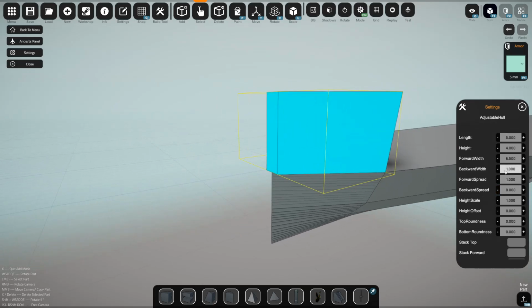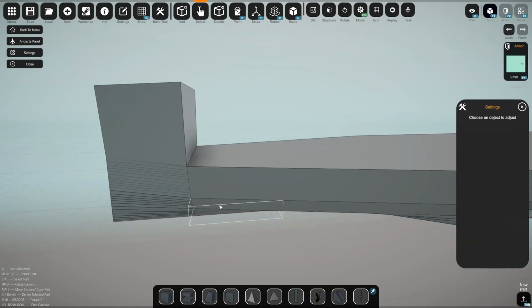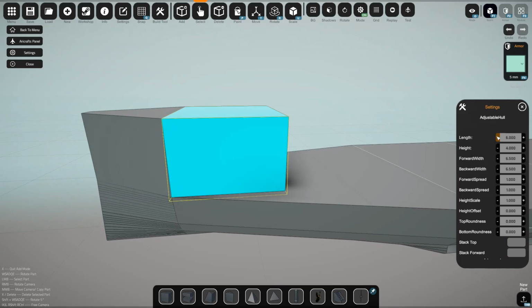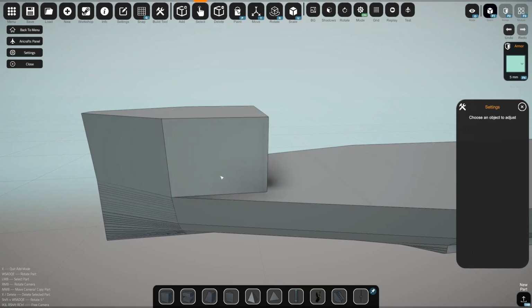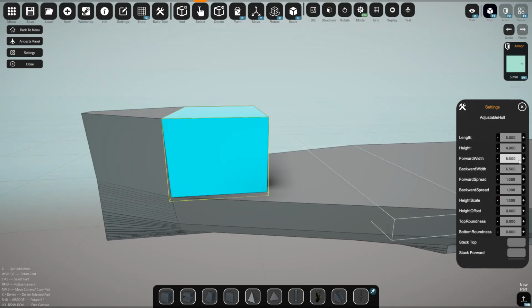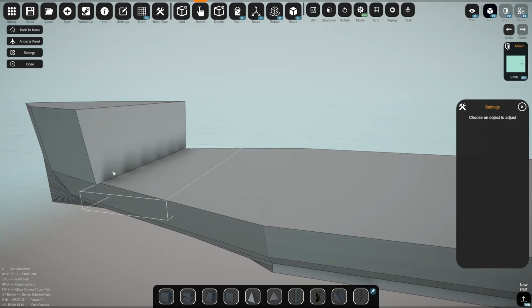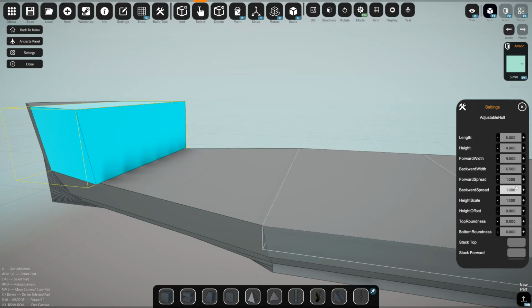Oh, sorry, that's backwards width. This needs to be none. The backward spread is 1. There. And then I can move these things forward. Not 6, but 5. And over here, forward width, forward spread. Backwards width is fine. Forward width. Forward spread should not be 2, but 1.